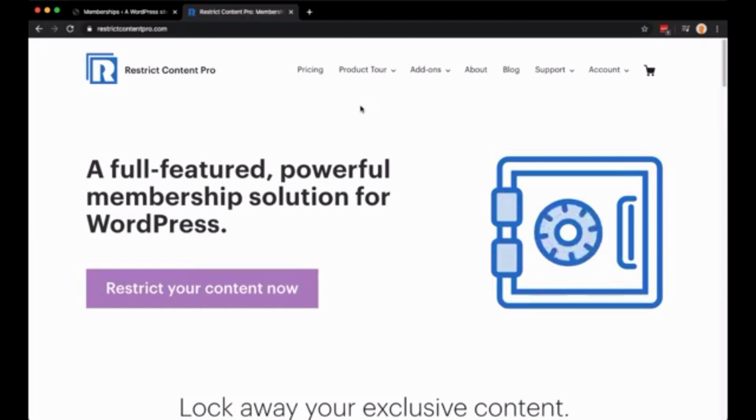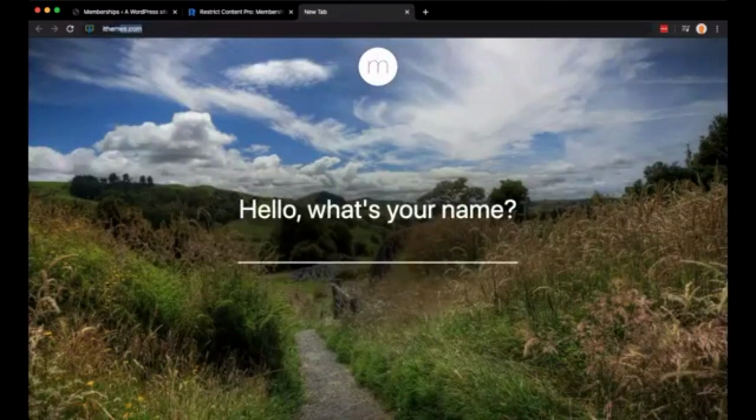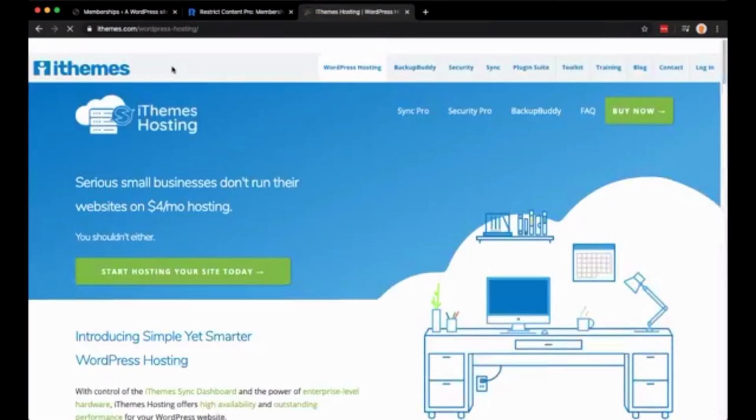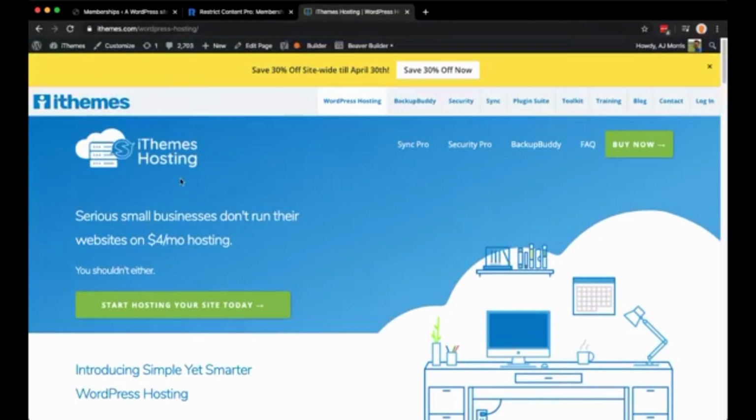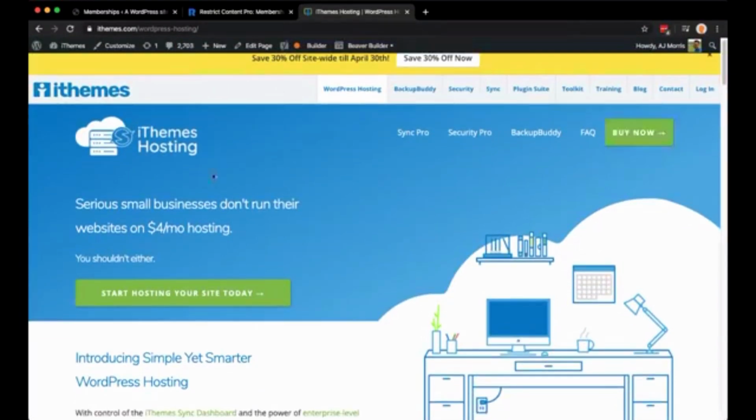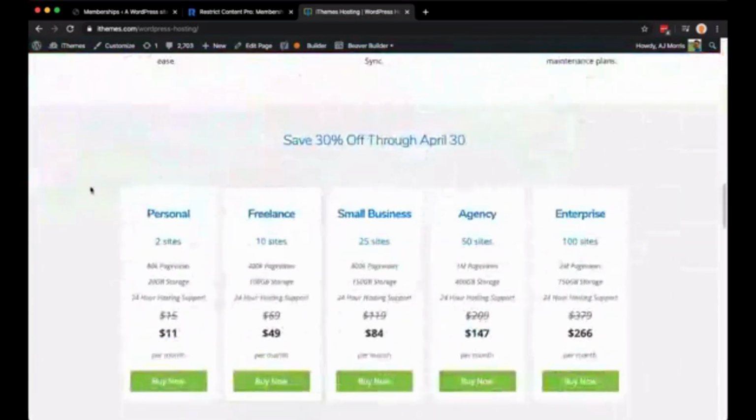The first thing that you need to have is hosting. There's plenty of hosts out there. Here at iThemes, we have our own hosting solution. So you can go to iThemes.com/WordPress hosting and check out our hosting plans down here. Through April 30th, you can even save 30% off. So that's a good savings for you.